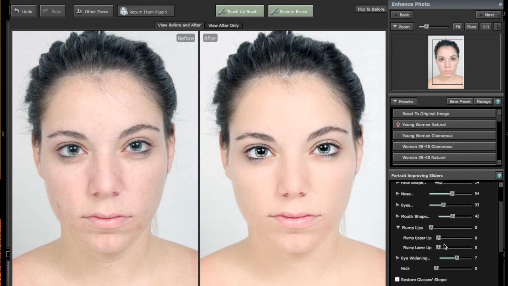The plump lips: if a person had thin lips, in this case she doesn't, you could just move this slider here to plump her upper lip. You could see that doing that. And plump her lower lip. It's really amazing. It really is. I know I keep saying it, but to me it is. It moves pixels as perfectly as it does without distorting anything else.